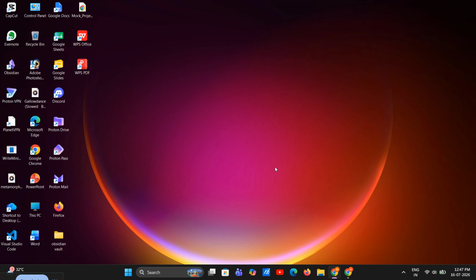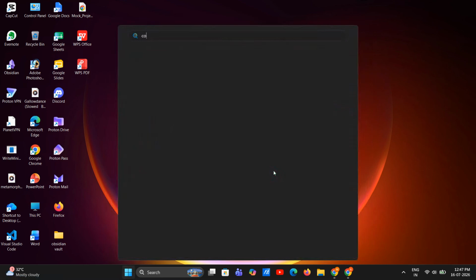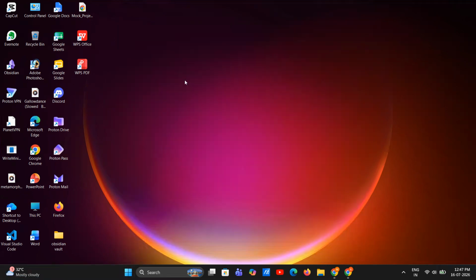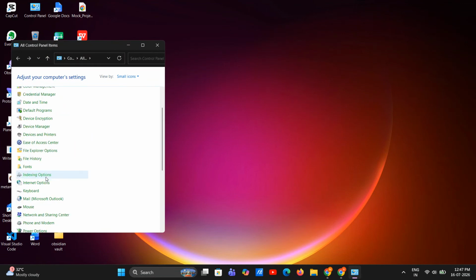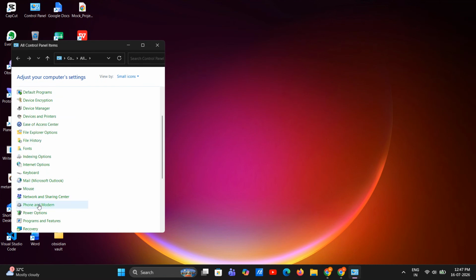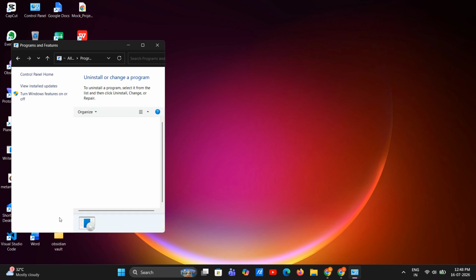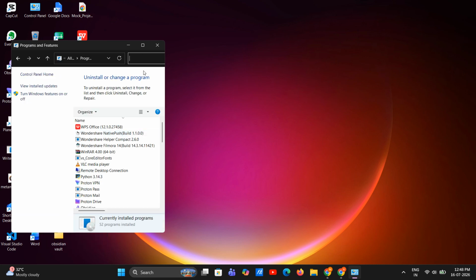Now, to uninstall Evernote, open the Start menu and type Control Panel. Click on it when it appears. In Control Panel, go to Programs, then click Programs and Features. Scroll through the list until you find Evernote. Once you see Evernote, right-click it and select Uninstall. If Windows asks for confirmation, click Yes or follow any prompts that appear on the screen.